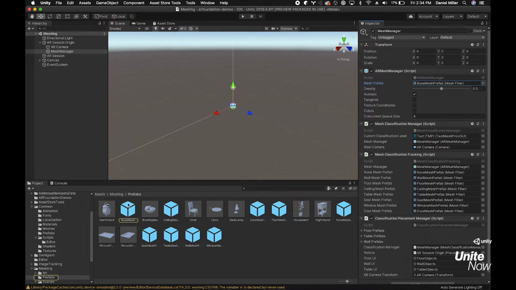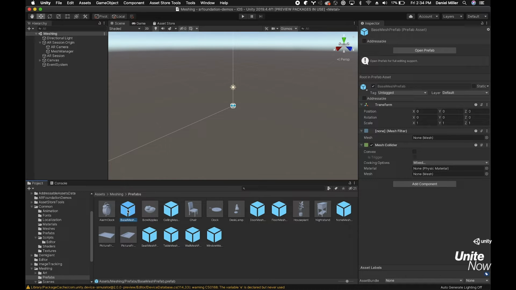Depending on which components are on the mesh prefab will determine how your mesh is visualized and how it interacts with the real world. Our prefab requires a mesh filter in order to work properly. Here we also have a mesh collider, so our prefab is generating collision geometry. If we were to also add a mesh renderer and assign a material, then we could visualize this base mesh. Since we're just using this for physics collision, we only require the mesh filter and the mesh collider.